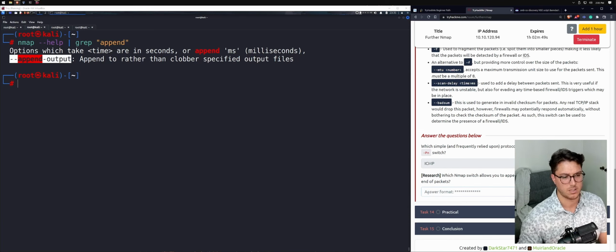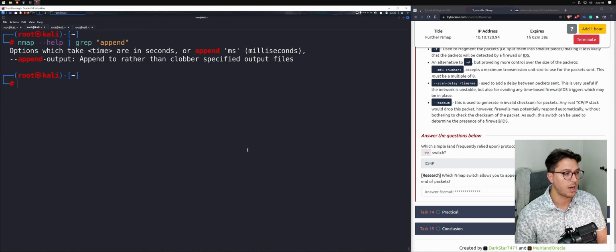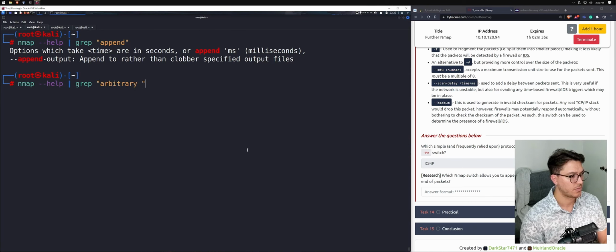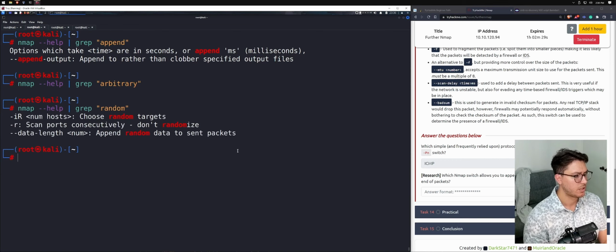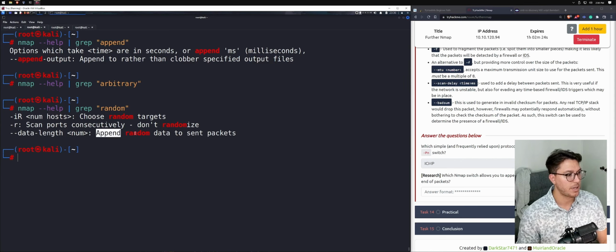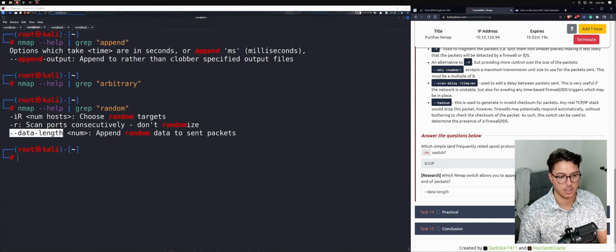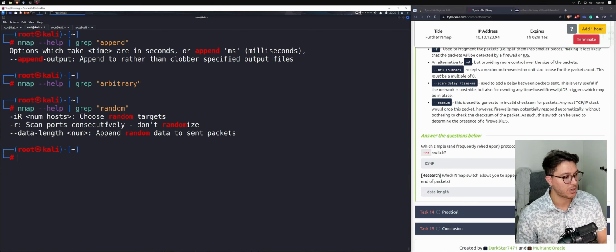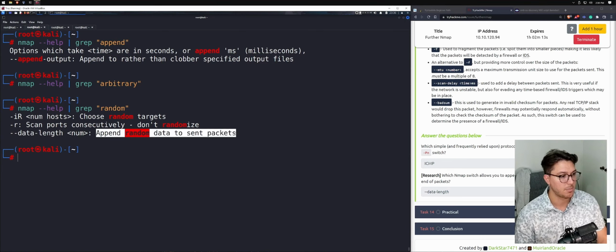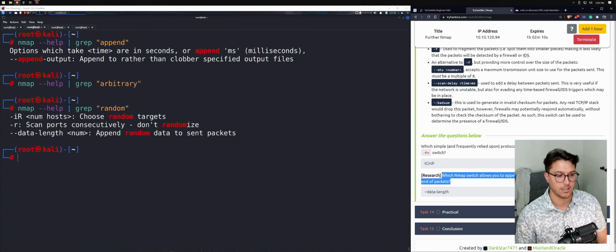I'm so tempted just to Google that question. Let's just think about this. Which Nmap switch allows you to append an arbitrary? Arbitrary's got to be the word, right? Nope. Alright, let's try random. Data length. Append random sent. There it is. Append random data to sent packets. Wait, is that what it means? I don't know. Let's try. Hey, we got it. Append random data to sent packets. That is what it is.